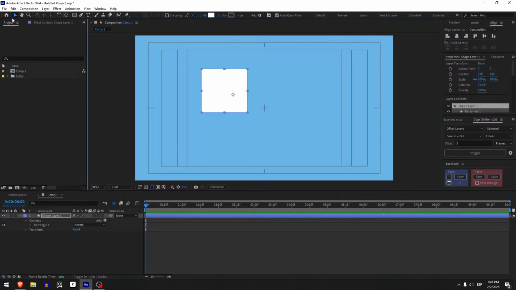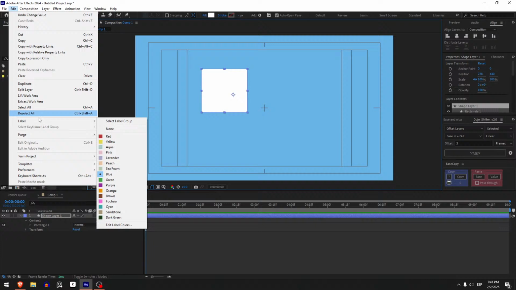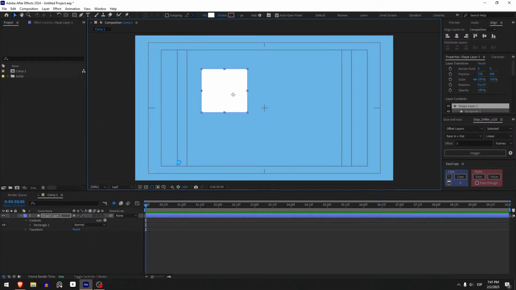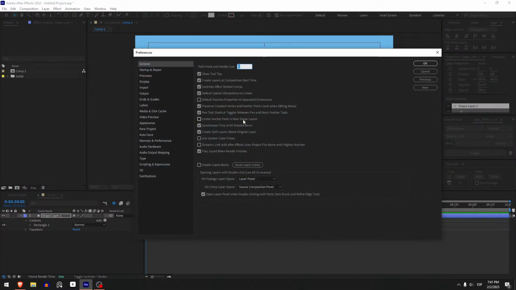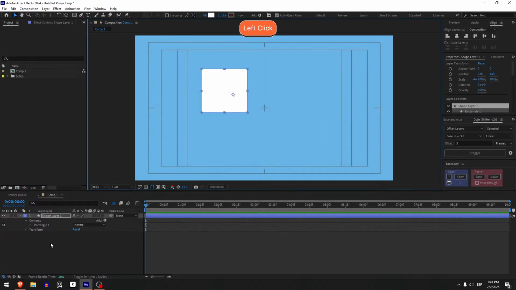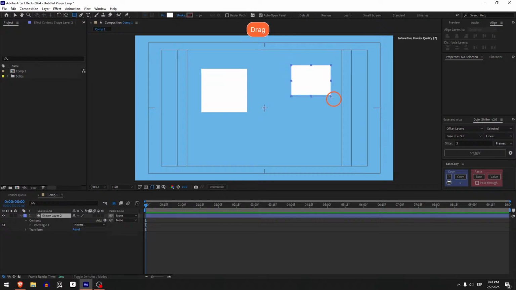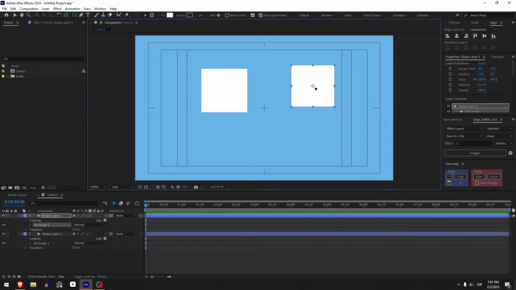you can do it by going here to Edit, Preferences, General, and now let's wait. Okay. And you have to check this box: Center anchor points in new shape layers. If you check this, now every time you create a new shape layer, the anchor point will be automatically in the middle.